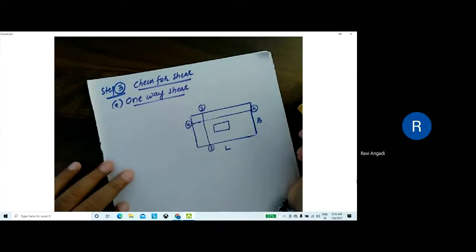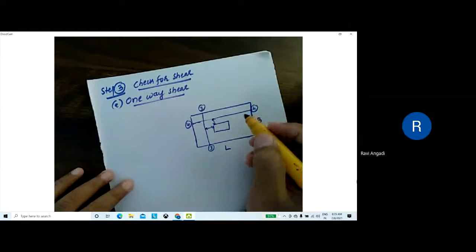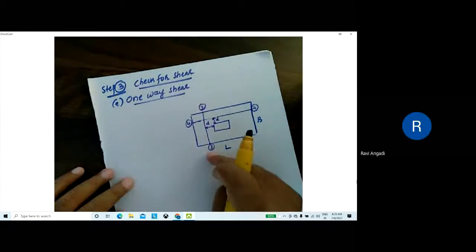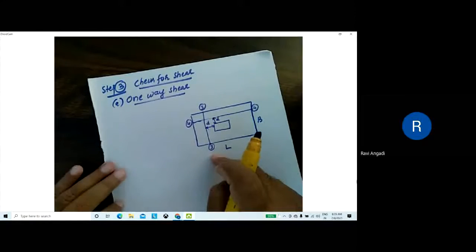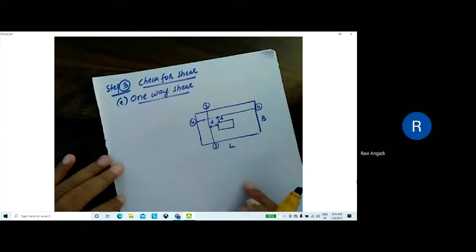See, it is at a distance of what? For one-way shear, we have to take both directions. For the moment we have taken 1-1 and 2-2, so here you name it 3-3 and 4-4 for one-way shear. It will be critical at a distance of D from the face of the column. This is the length and this is the width. We'll calculate for both directions.